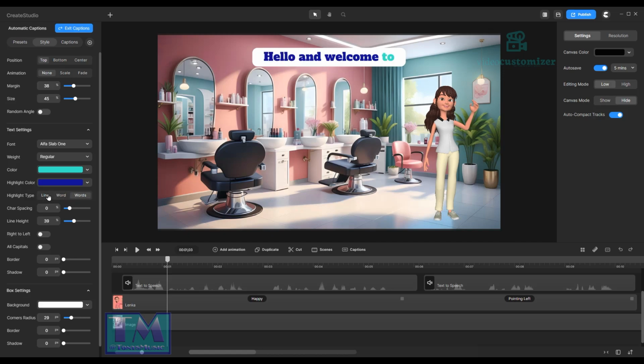So there's so many things. I'd put it on the line myself, but you can do words if you want. And then you've got the character spaces, so you can expand it with the characters like that, and the line height as well. You'd only be able to see that if you had two lines. We can have a look at that later.